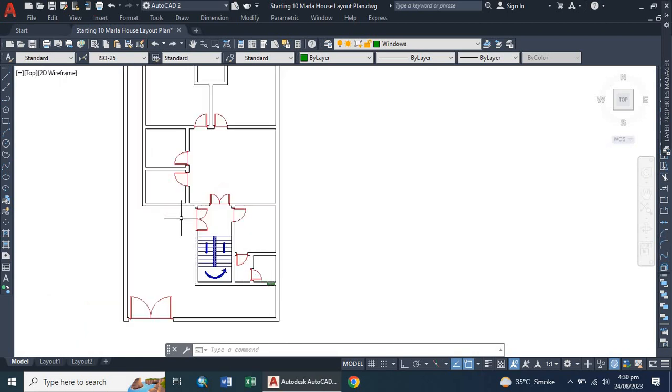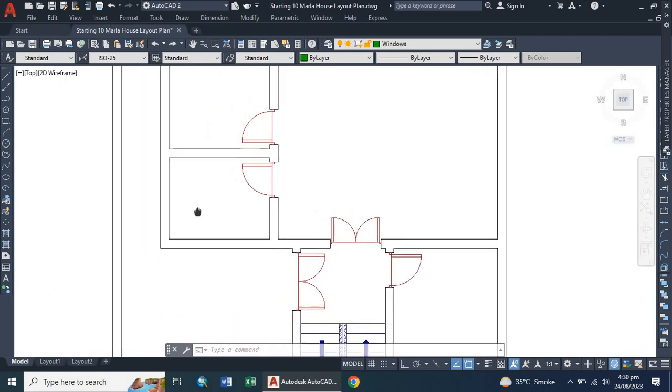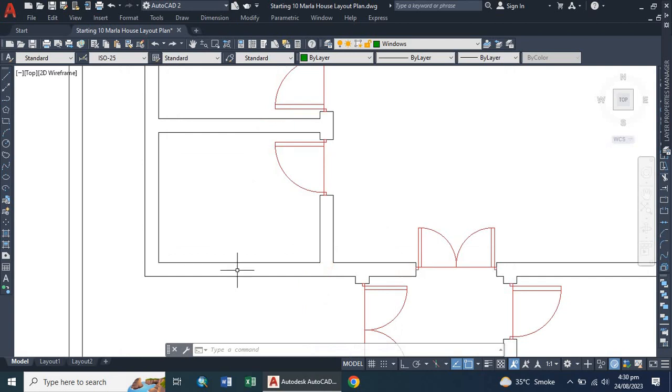Now I'm going to specify other windows. For example, we have to give windows at 2 sides from the center in our kitchen as well. Let's say that there will be our window, and I'm going to offset it.